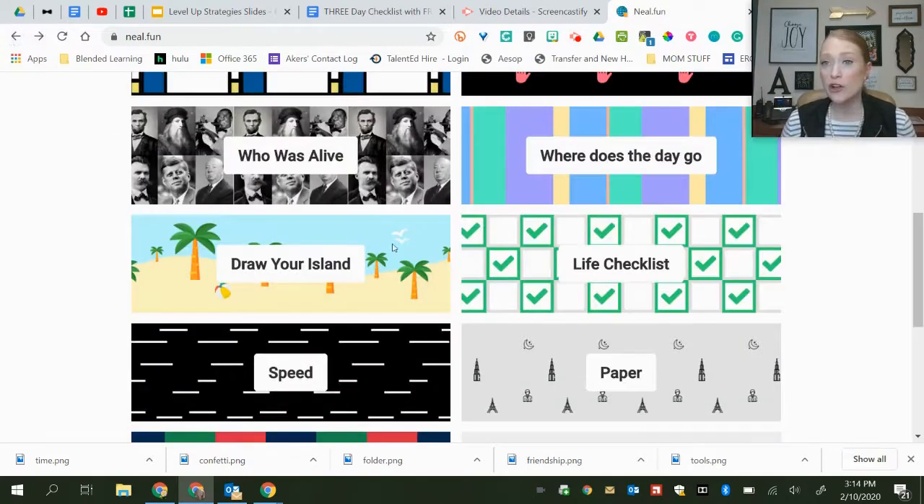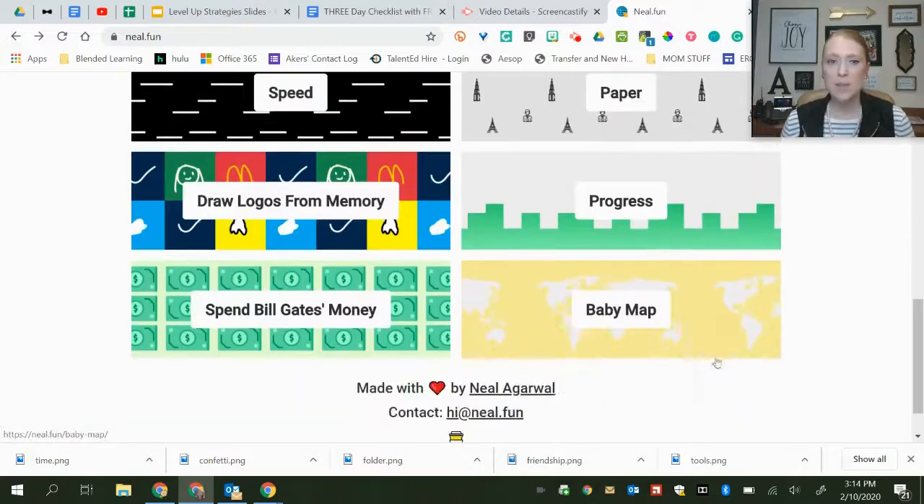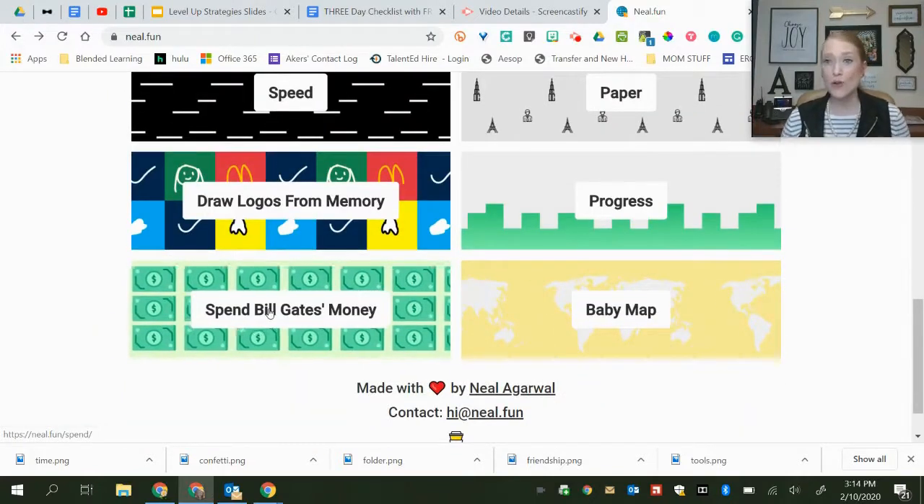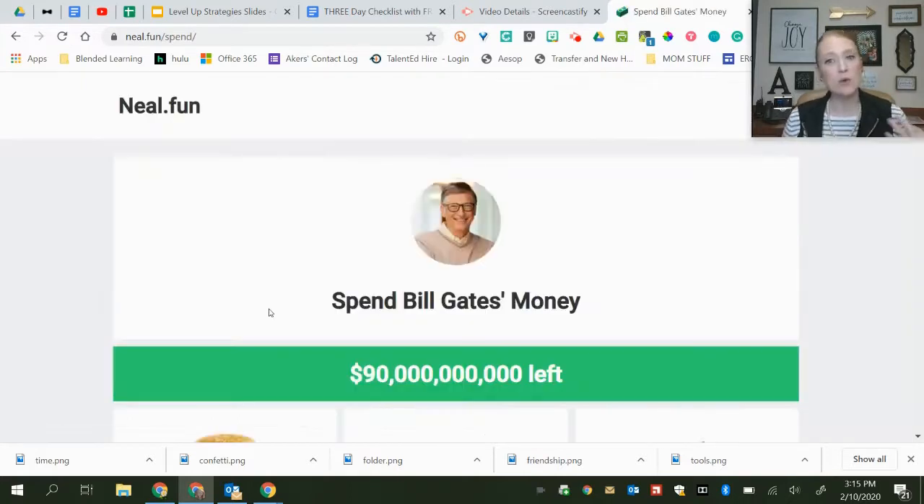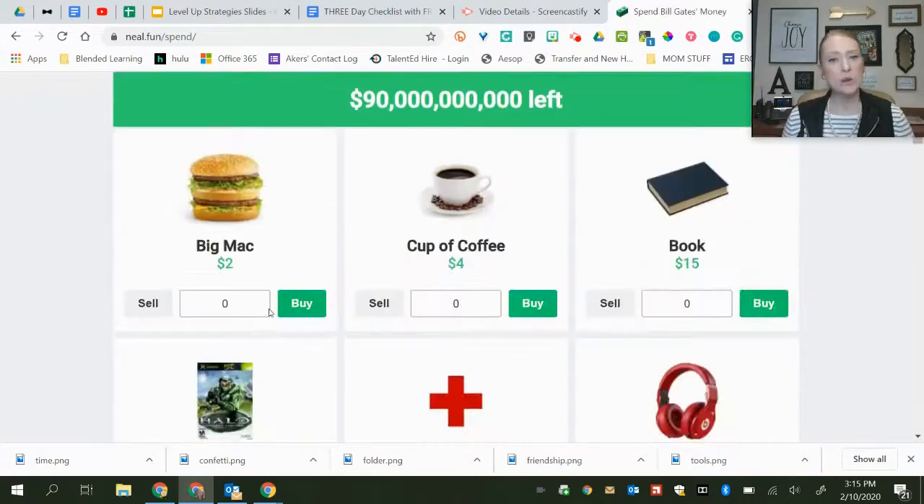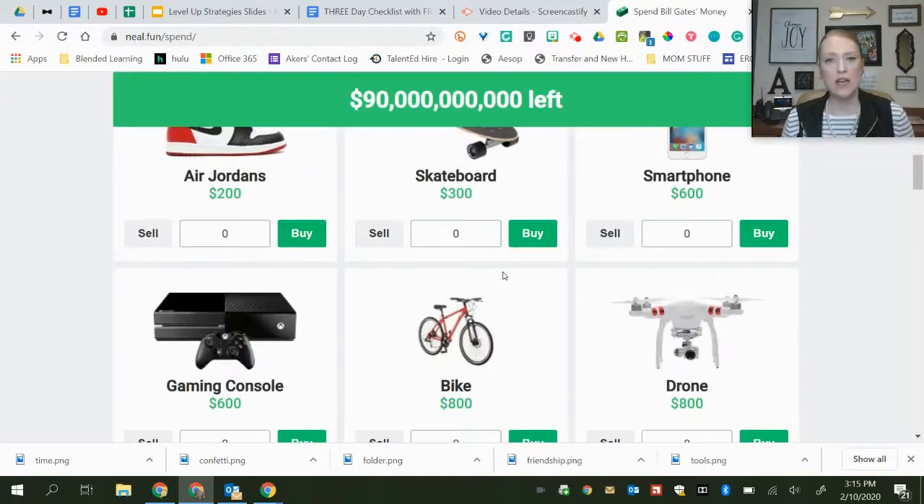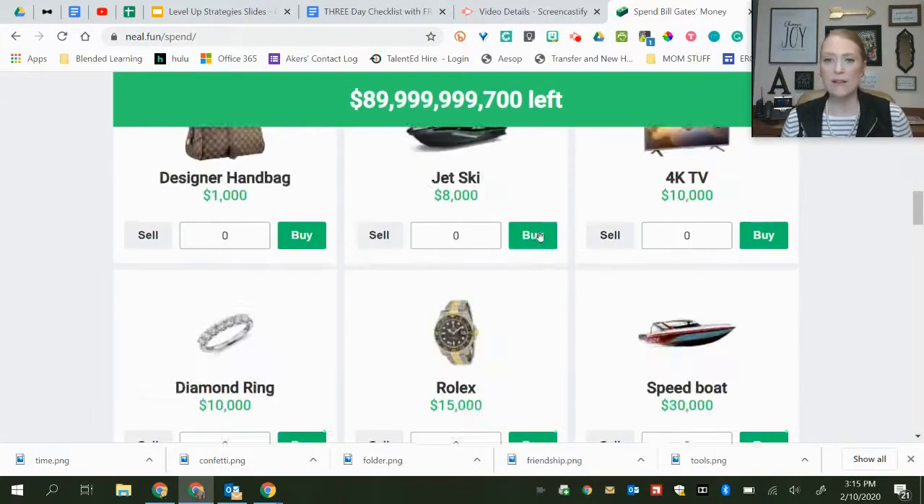I want to call your attention to Neal.fun: Spend Bill Gates' Money. If you are doing any kind of study with money, this lets you spend Bill Gates' money, and so it gives you an idea. Okay, Bill Gates is so rich. If I buy, here's how much I have left. If I buy a skateboard, still got a lot of money left.